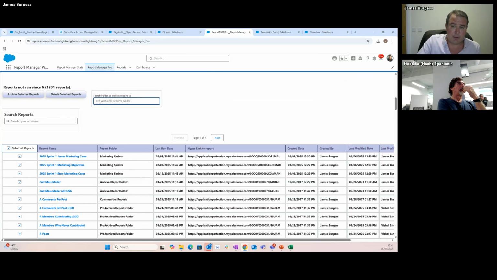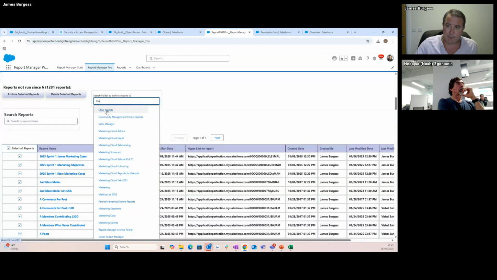But in essence, we could hit archive select reports. That will archive all 1,200 to this Pro Archive Reports folder. What you might want to do is keep a folder structure. So you might want to create like a marketing archive and a sales archive, a services archive, etc. And you can really move reports in here between any folder.